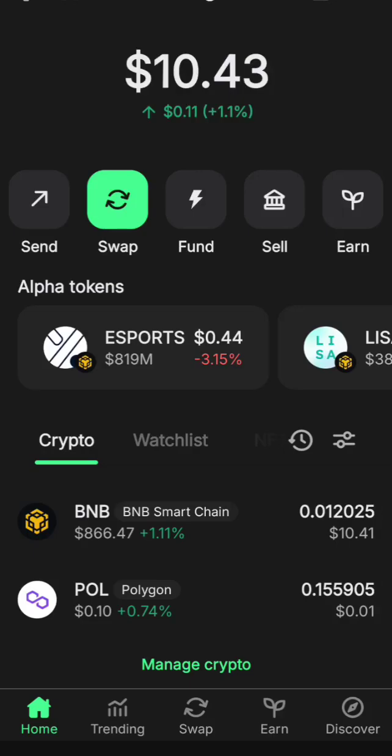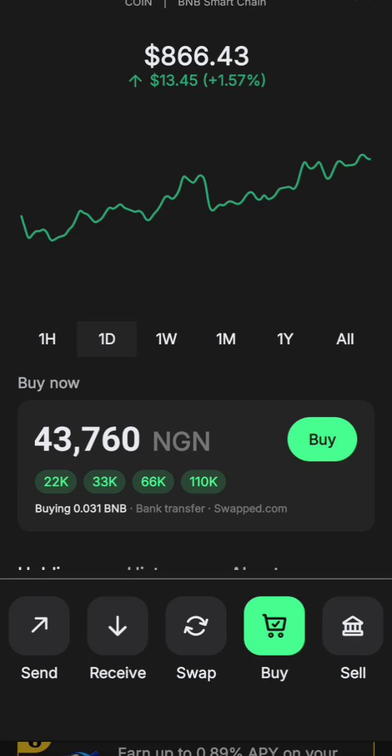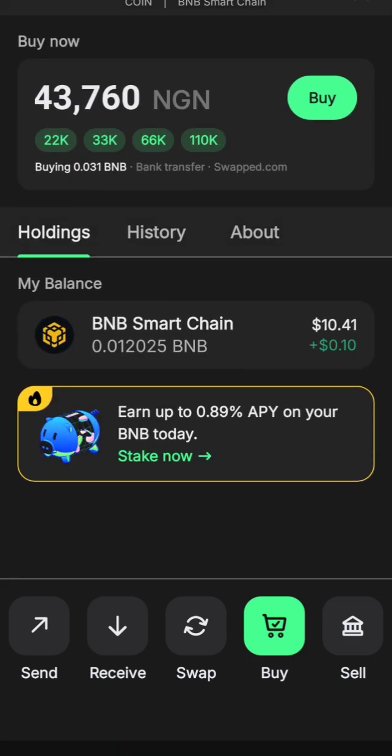Swap any coin using PancakeSwap or Uniswap. It's very simple. So what I did was I have USDT and I just swapped my USDT to BNB, so that I can use my BNB to purchase any other coin right here. You can see the quantity of BNB that I have is 10.41.